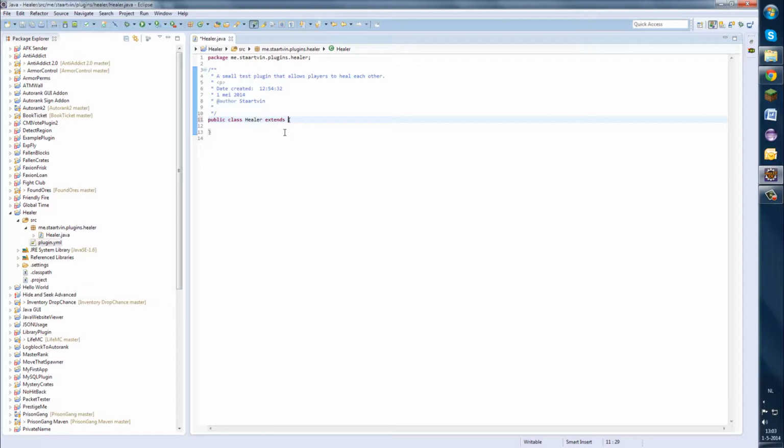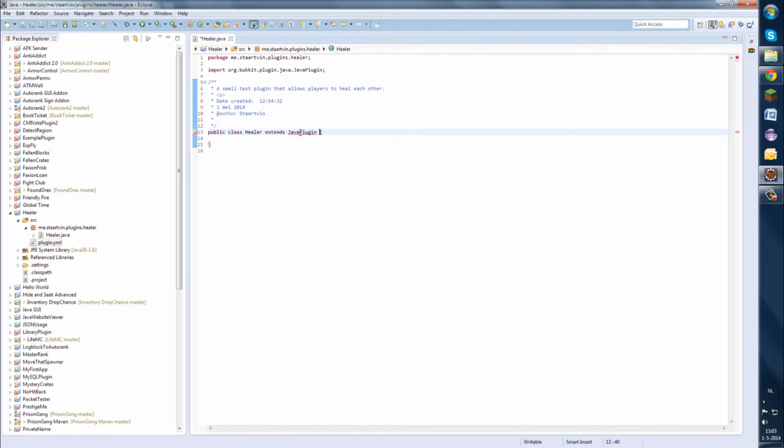Okay, so the first thing we're going to do is extend the Java plugin, and we'll have to import it. If it's a red line, don't worry. Most of the time it's just importing the problems.